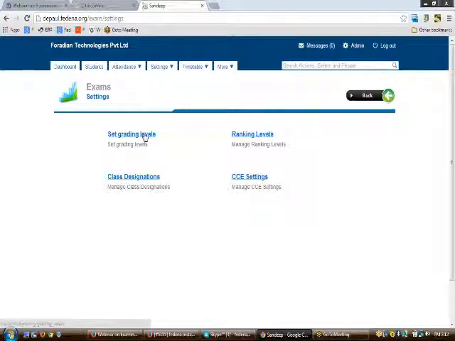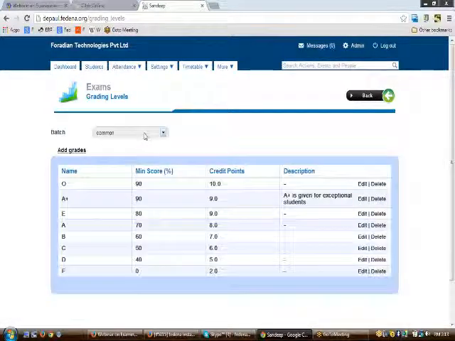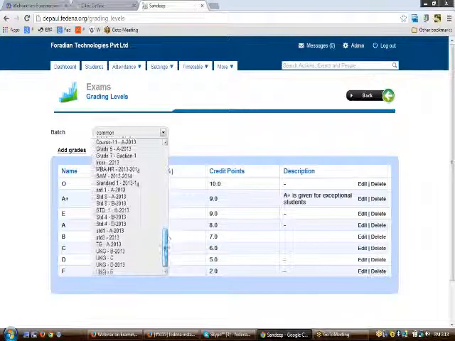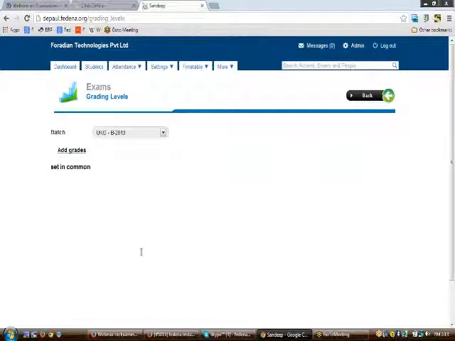To start off, first of all, the grading levels are to be set. The grading levels are where you set the grades for the respective mark ranges. This set of grading levels can be set as common to all your batches. Moreover, you can even set a particular grading type specific to a particular batch. Let us say you want to create a specific grading level for your batch, then just click on the batch, and on clicking, it's now set in common.